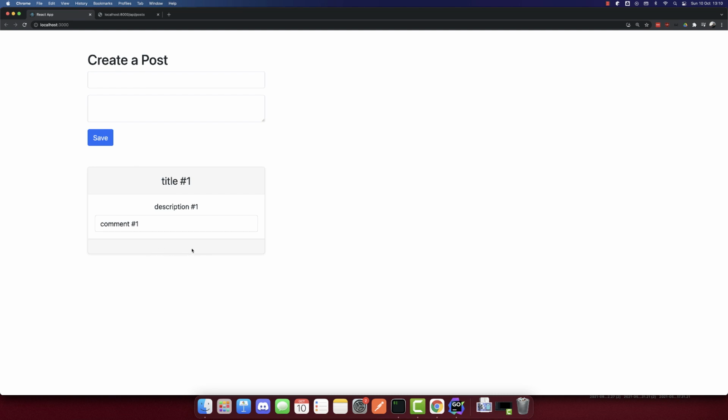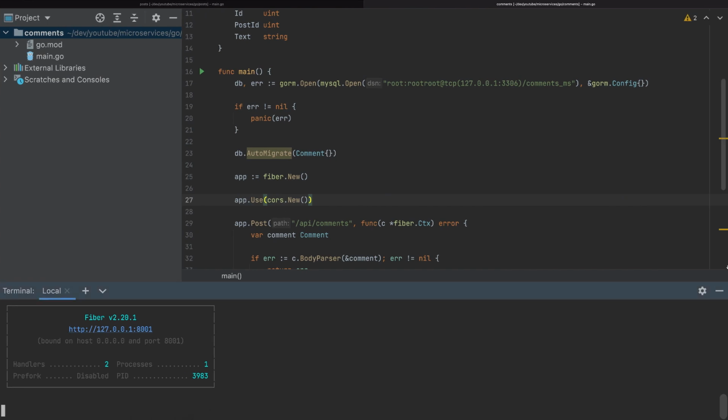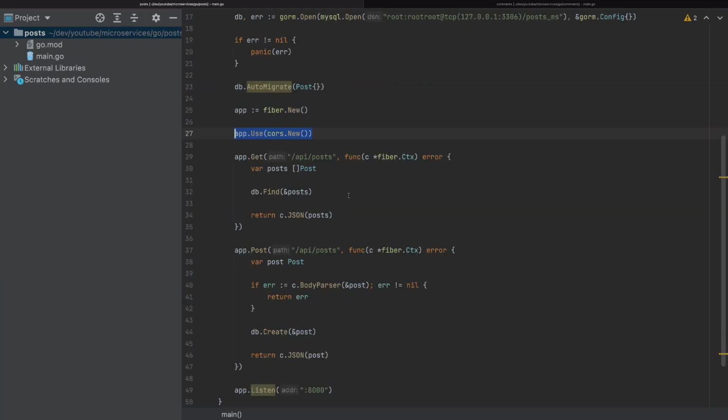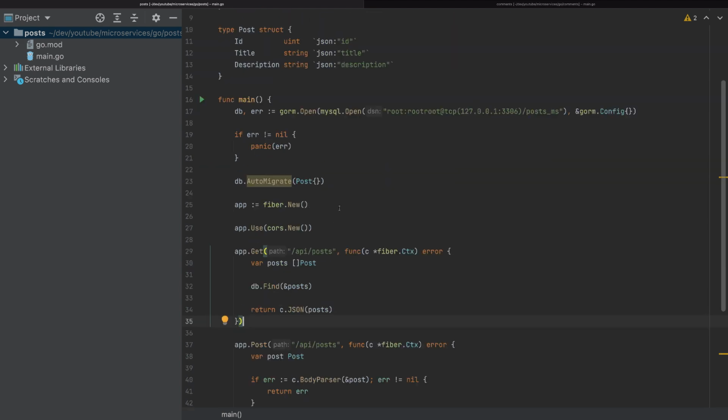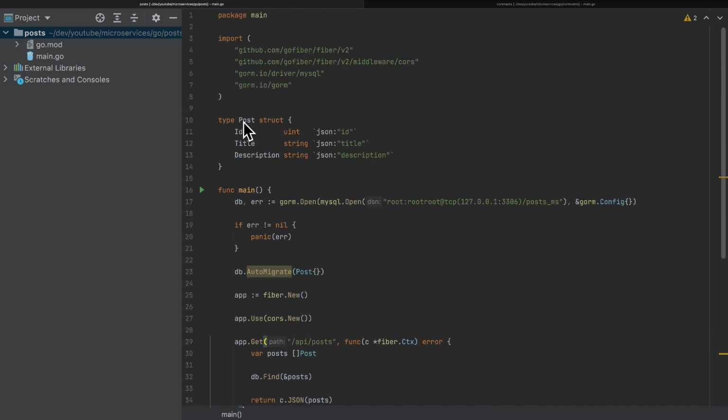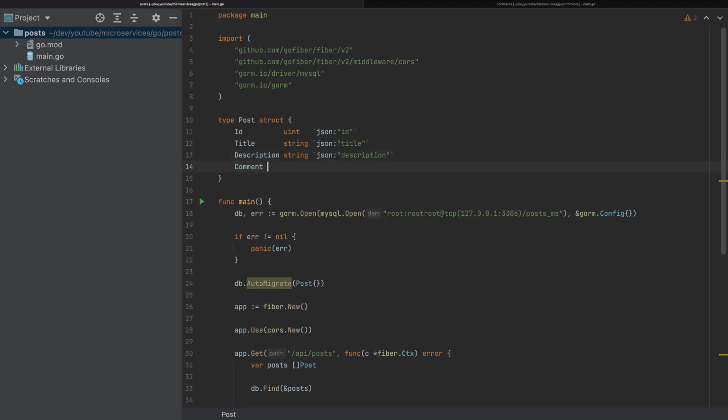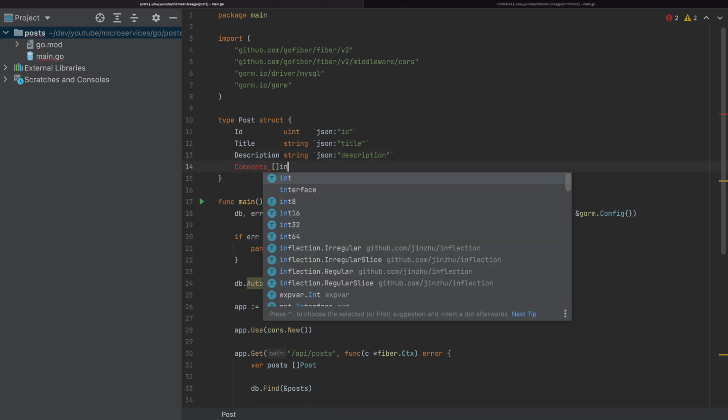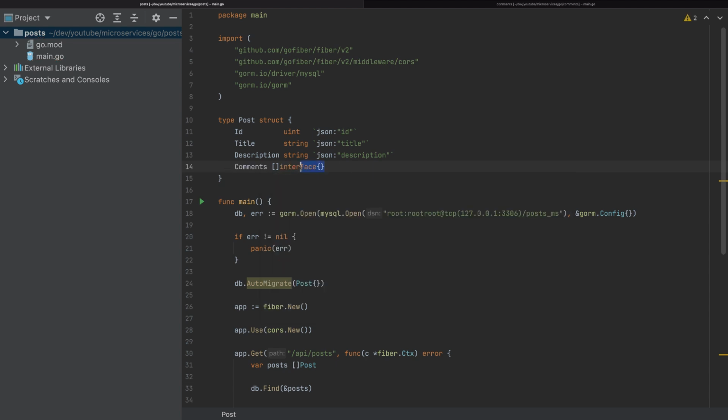We are not showing it here because there are some issues which we will solve now. So we successfully created the comment, but if we refresh the page, we don't get that comment because we return only the posts here. But the way that we want to return them is we want to return the posts with the comments. So this is a post struct, but we want to return comments. So let's add an interface for the moment to add something like this. So how do we do it?